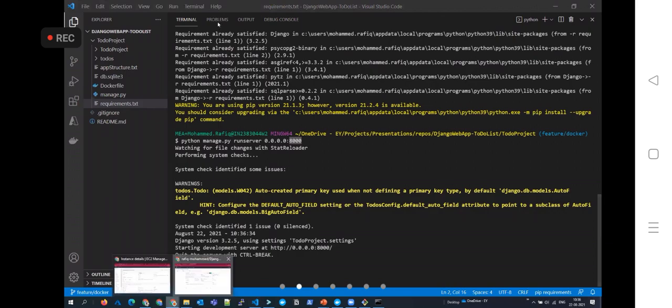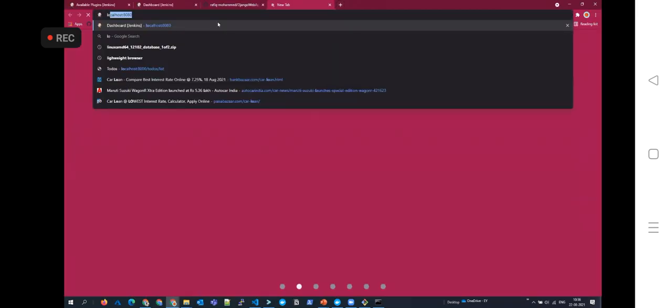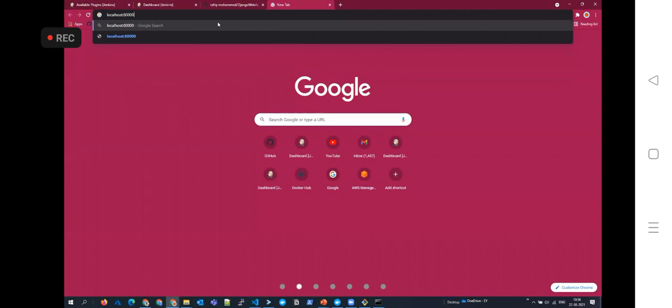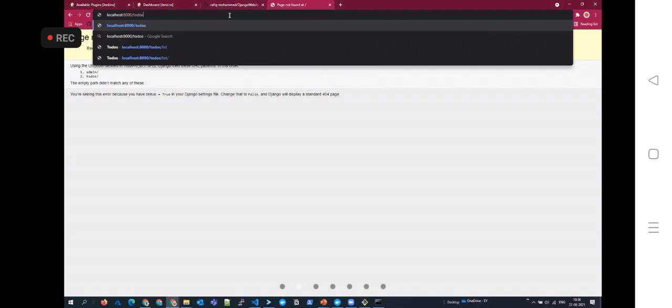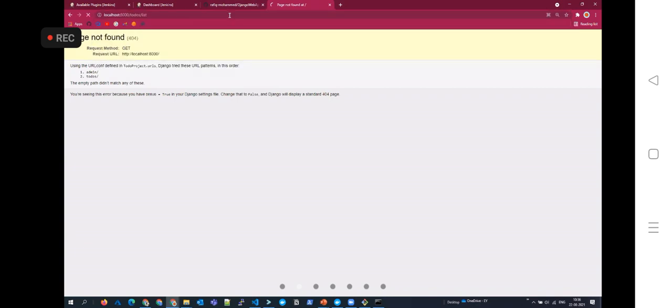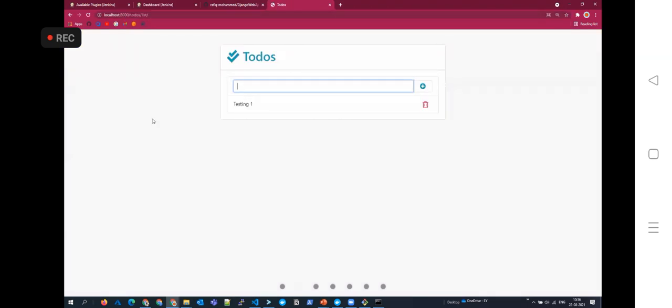So let me see here manually. So localhost:8000 is right here. Okay, sorry, this is running on to-do/list, right? Yeah, see here. So this is the application. This is our application.